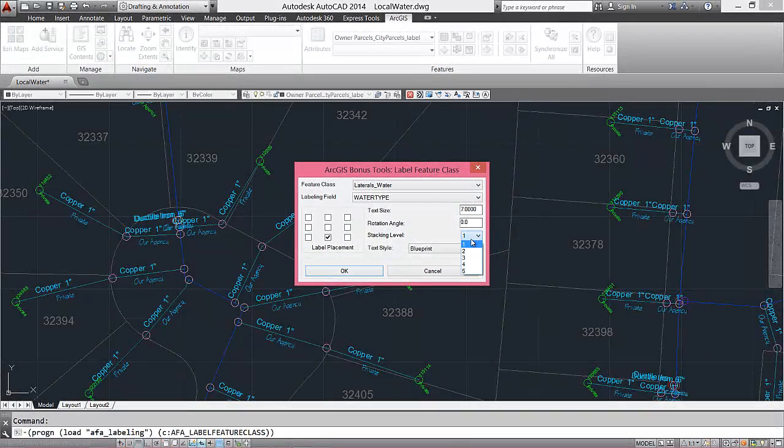The stacking feature allows me to create rows of labels at the same placement and justification, neatly offset. Here, I'll add another label below the line in a second row.